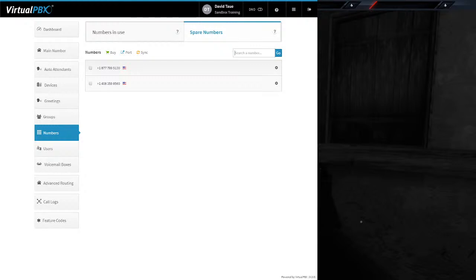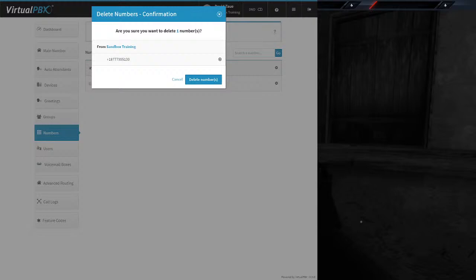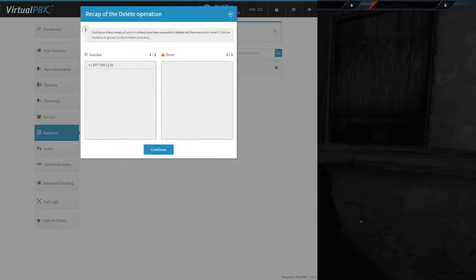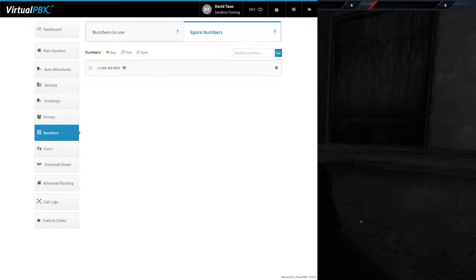If you want to remove a number, you click on the box in front of it. Now you've got the option to delete here. It says, are you sure? You click confirm. And now the number is removed from your account.